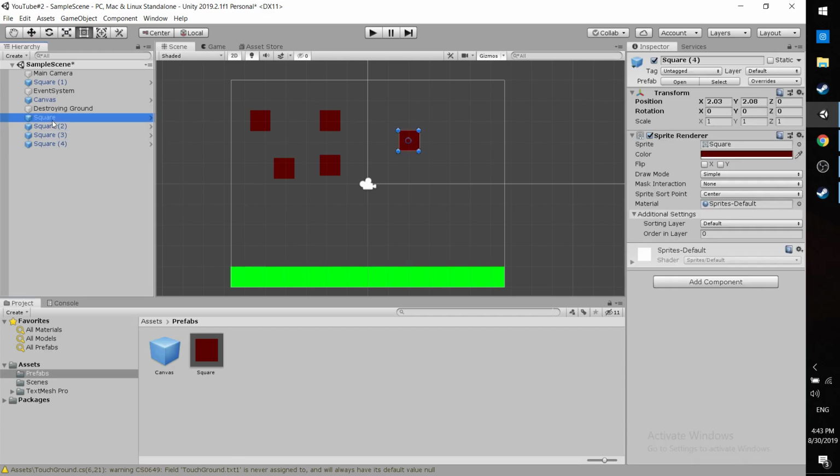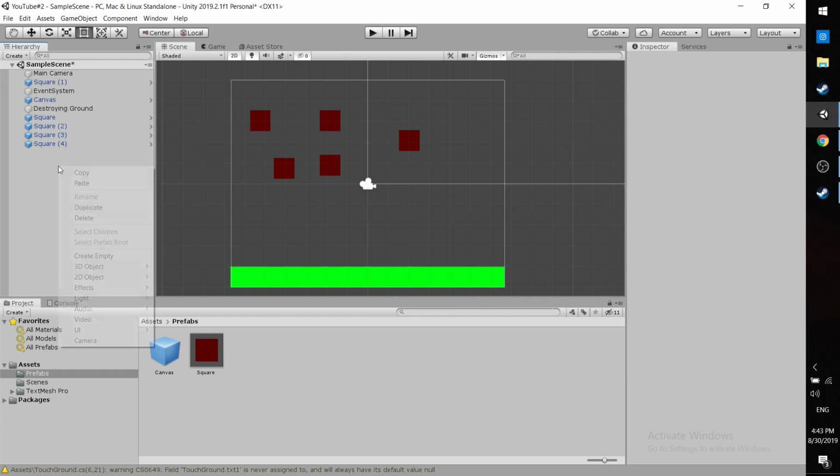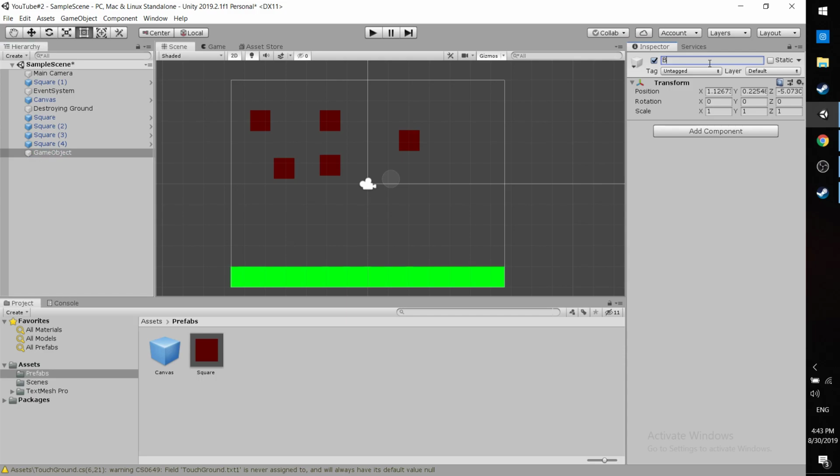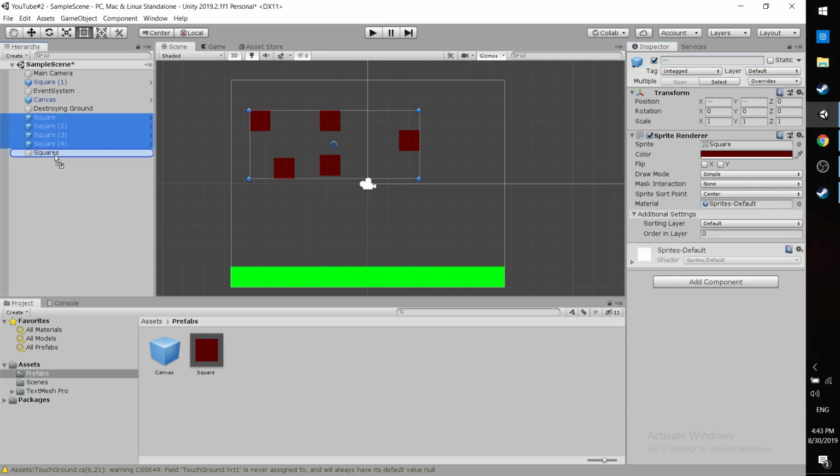And because we have so many squares here, let's just create an empty object, which we'll call Squares, just so everything is nice and tidy. So let's move this there. There we go. When we minimize that, it looks a bit cleaner.